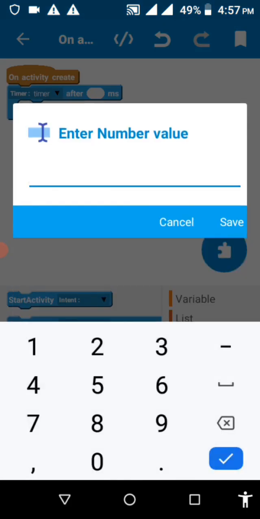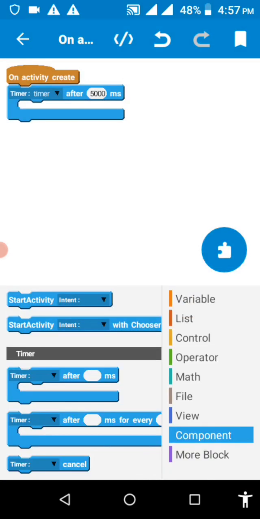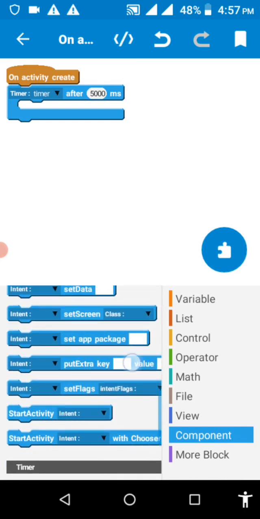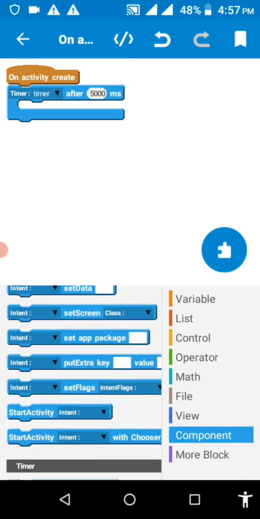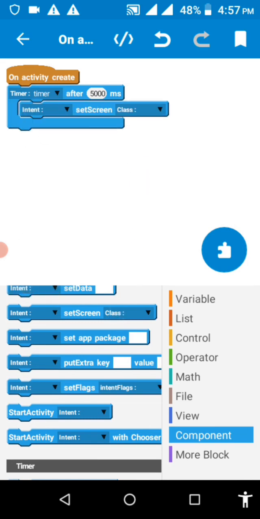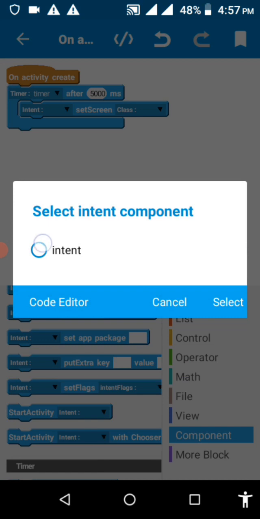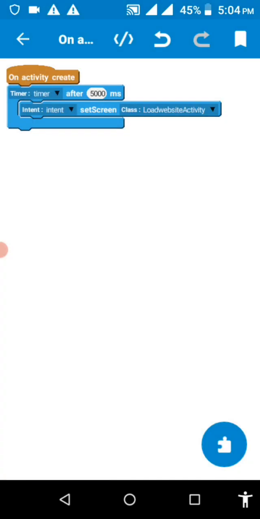It's in milliseconds, so if it's 5 seconds you write 5,000, because the unit is in milliseconds. So after 5 seconds, what do we want to do? We want to open a new page. So we'll go to the intent tab. It's very easy and simple. Go to the intent, drag and drop this, set screen. Select the page you want to load after 5 seconds.